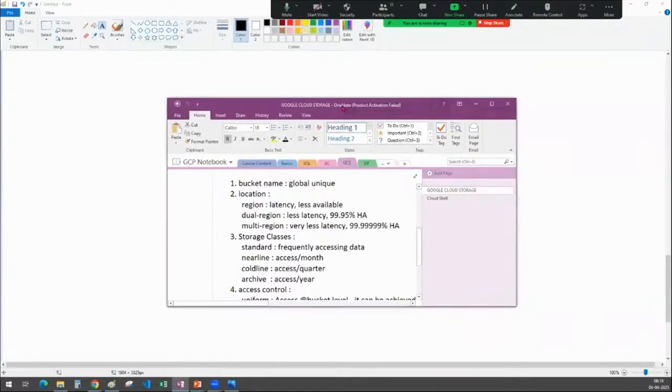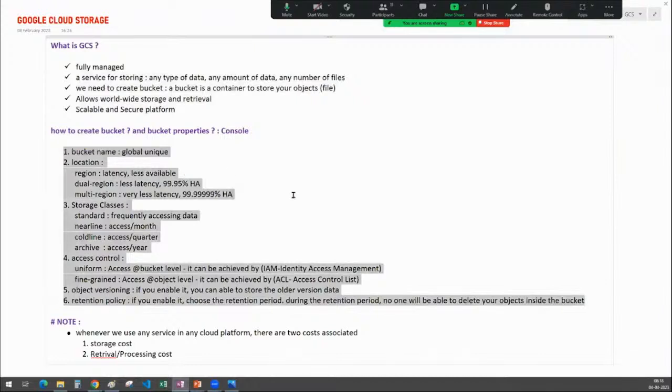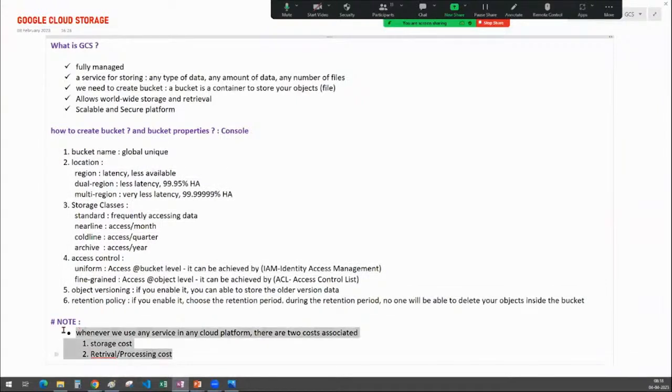Today we have seen what Google Cloud Storage is. I will give you access to my notes: what is GCS, how to create a bucket, all the high-level concepts. Here I have mentioned that whenever you use any service in Google Cloud Platform, there are two costs associated: storage cost and retrieval cost. Tomorrow we will see this point.